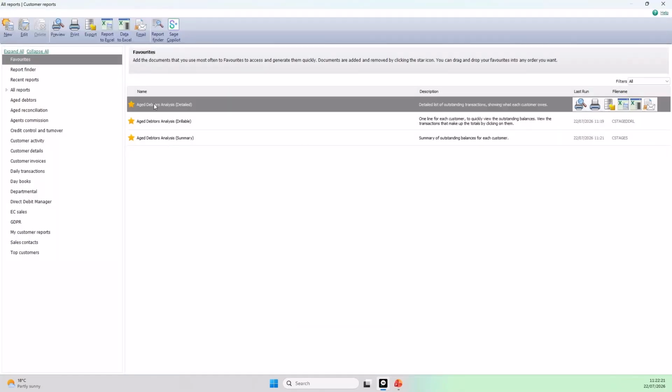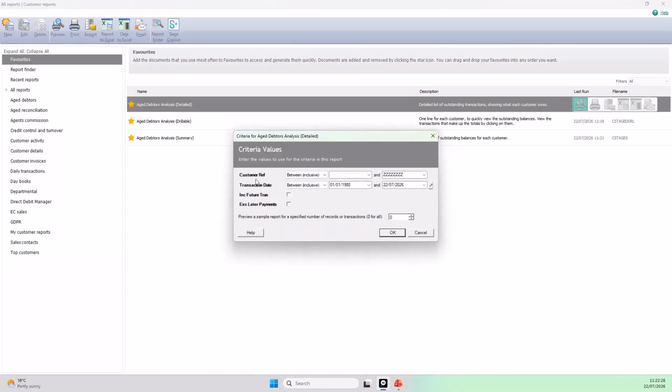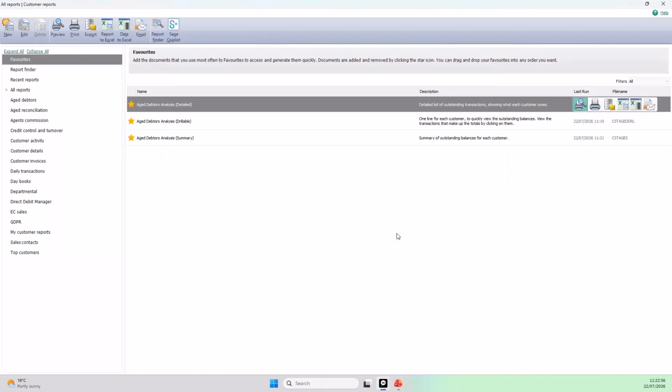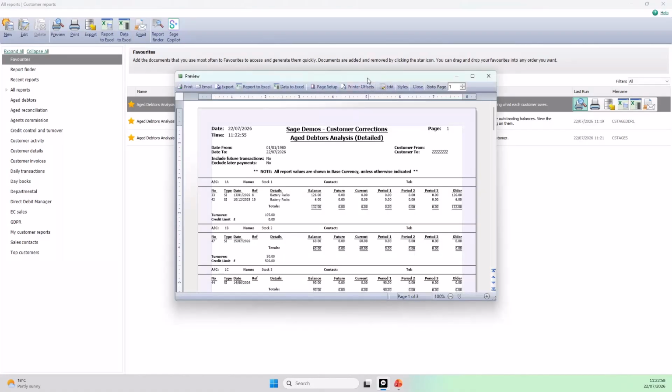If we have a look at the details, just to see the differences between them. Now in here, you've got your customer reference again. You can choose between certain references or just leave it, which will pick up all of them. You can use between certain dates as well if you want to. You've got different options within here. So it might just be that you want to see a certain date range. And again, you've got that little pencil on there, which is really handy because you can choose specified periods in there. And then you've got include future transactions or exclude later payments as well. But I'm just going to leave it for everything, and say OK to that so I can show you the difference. So I'll make this one a bit bigger.